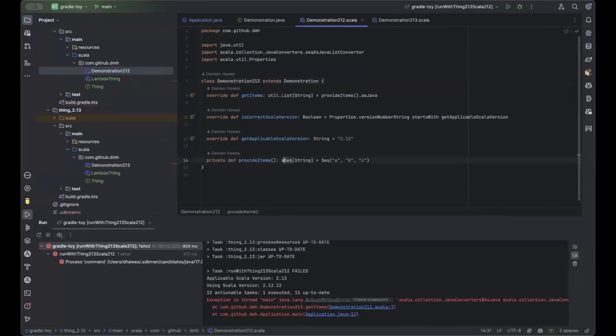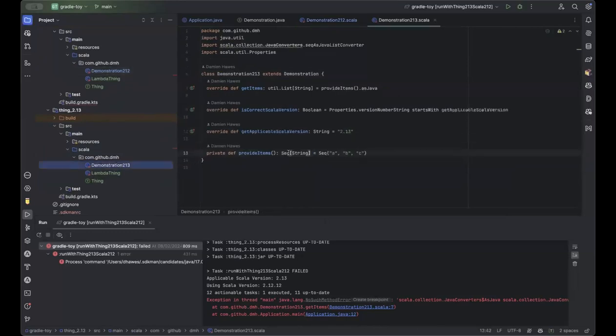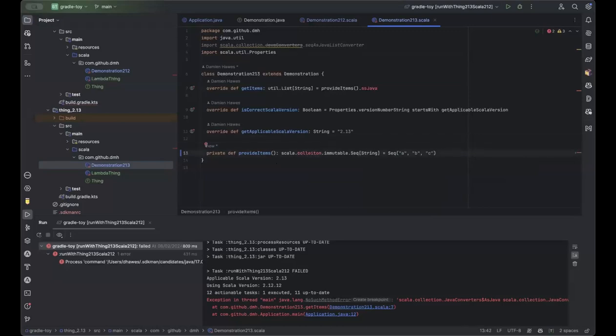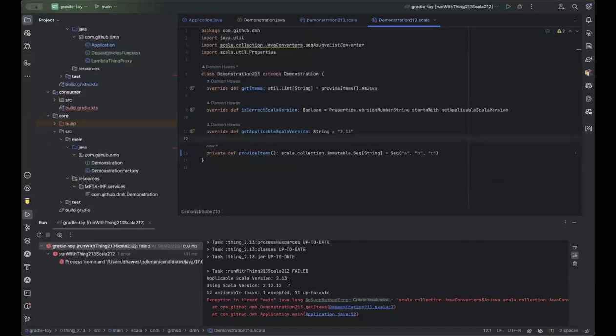In Scala 2.12, this gets compiled to essentially scala.collection.Seq, and in 2.13, this gets compiled to scala.collection.immutable.Seq. There's a typo in my typing there, yeah. But basically it's two different types. When the JVM sees that the type signature of the actual implementing class doesn't match the type signature it expects, it throws the classical runtime error, as you can see at the bottom here.